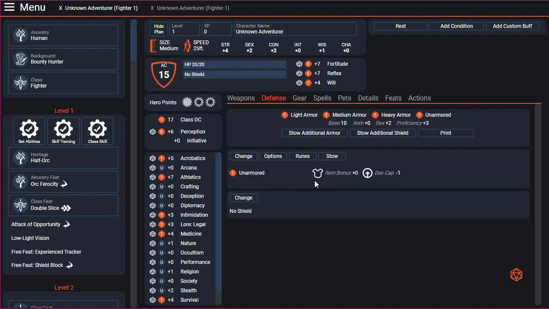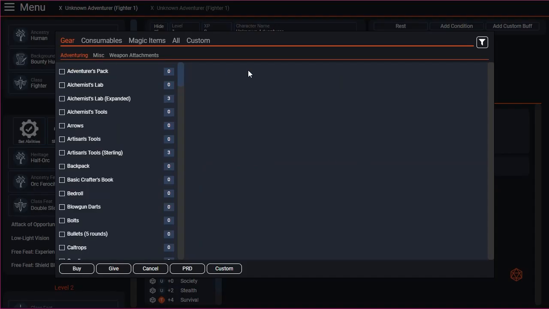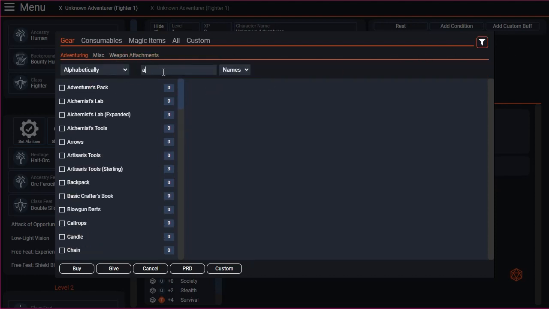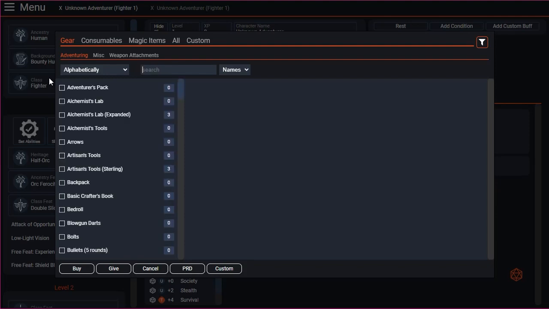So if we wanted to buy some armor, then we come in here and we would choose, whoops, we go to gear to buy armor. So we come in here and we could find some armor. I thought there was a search in here. Oh, it's under the filter, I believe. Armor. I think that's it. Do we just names, traits, others? Actually, I'm not 100% sure how that works.